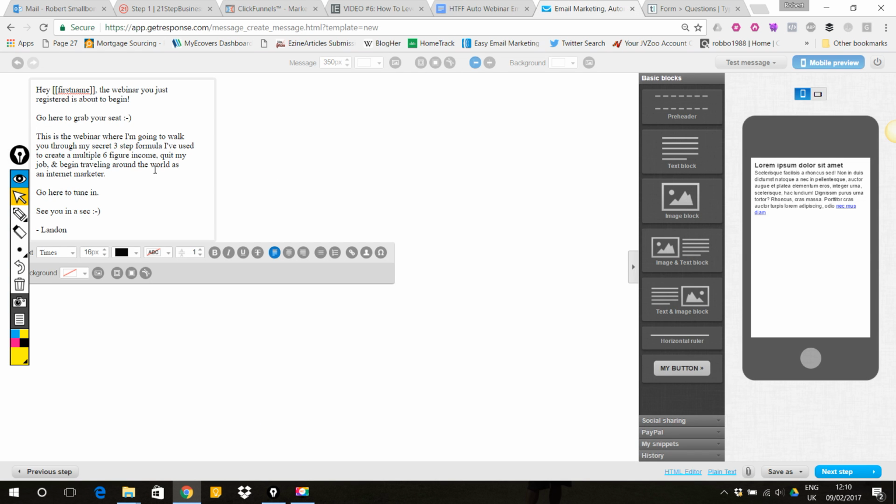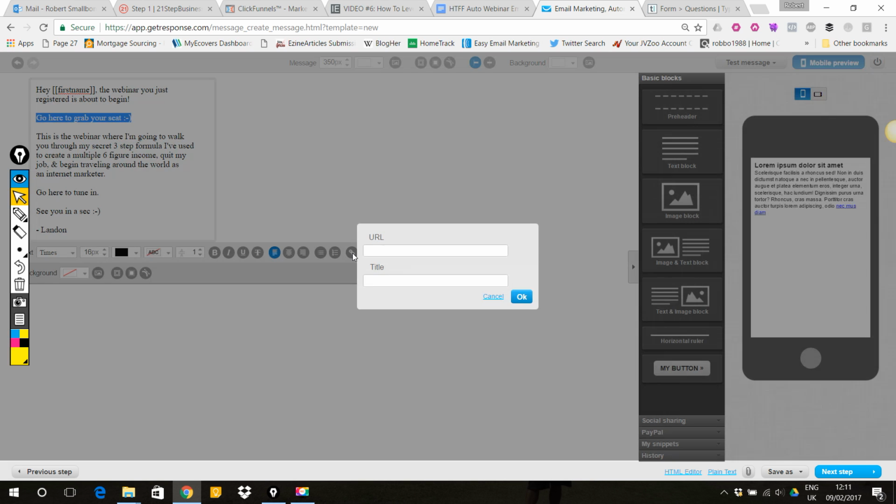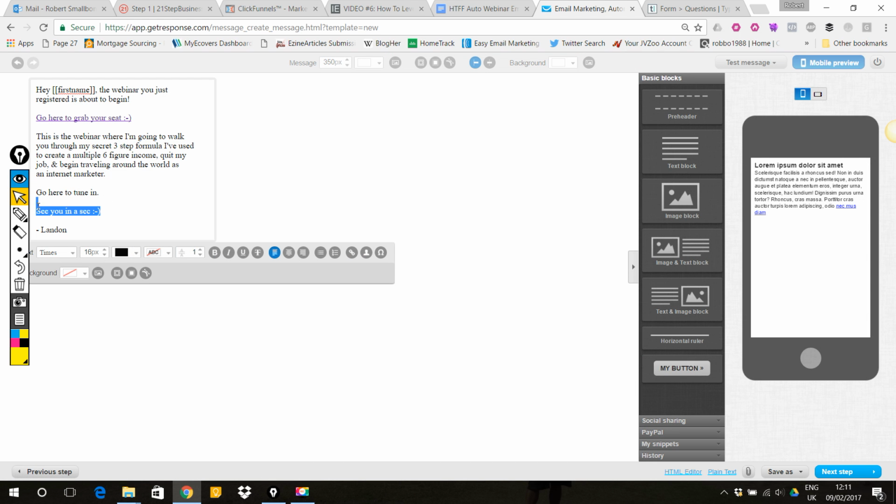We go back to GetResponse, and again, very simply in GetResponse, highlight the text. We go and click on this button here, this hyperlink. It says insert edit link. Copy and paste the URL that you've copied from ClickFunnels. Okay, that's always going to be the URL because we're always going to want to send people to the web page. And then you just put something like webinar. Okay, we okay that.